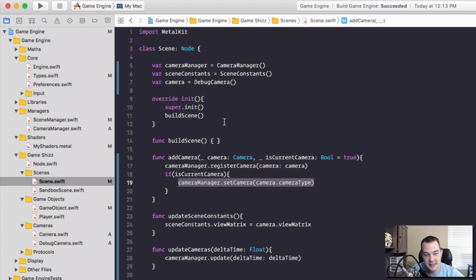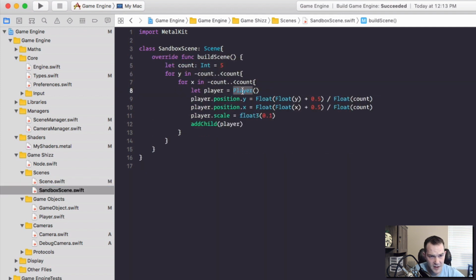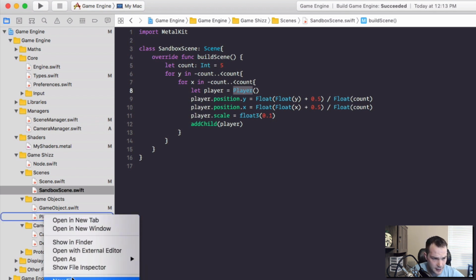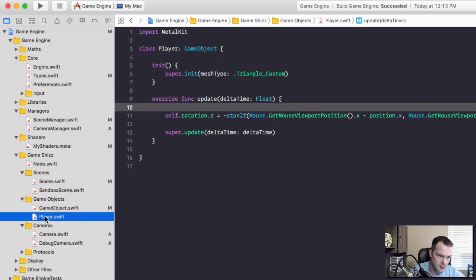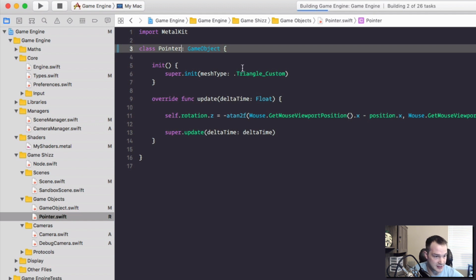And then we'll be able to set our camera very easily in the future to any other camera that's on the scene. So back in our sandbox scene, we have our player. Before I go any further, I'm going to rename player to pointer because that's what it is. It's not a player really. There's usually only one player that we're controlling at a time. I mean, there could be two, but player doesn't make any sense. So pointer makes a lot more sense.